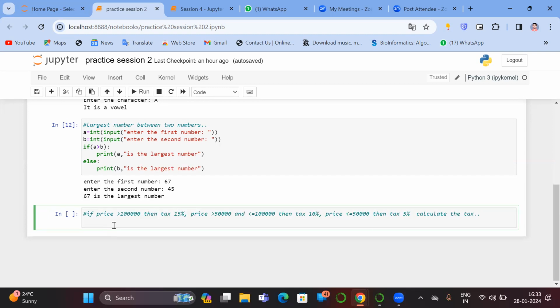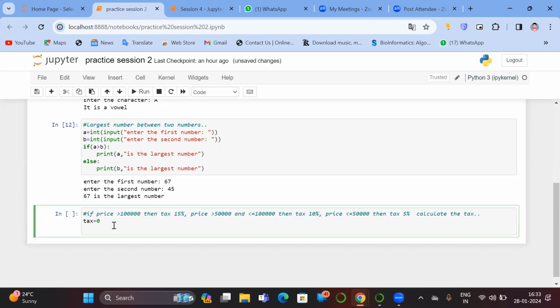Okay. So at first I have to create tax equal to 0. This means I initialize a variable tax whose value is 0. Then I put something inside the tax. No issue. Then enter. Then I do some user input. The price, you have to take the price from the user. So I just put price is equal to int, input, is the integer input.